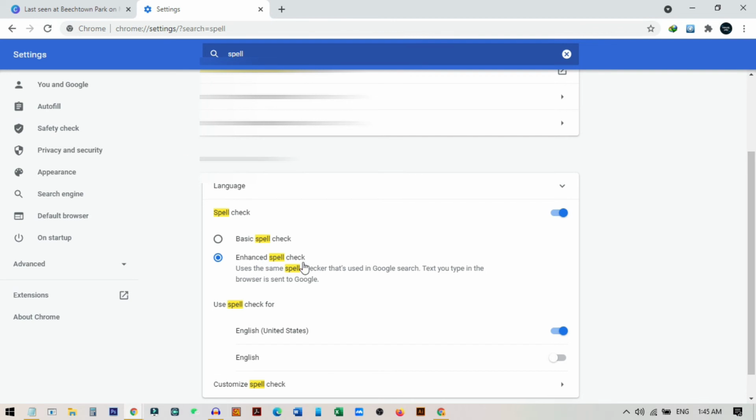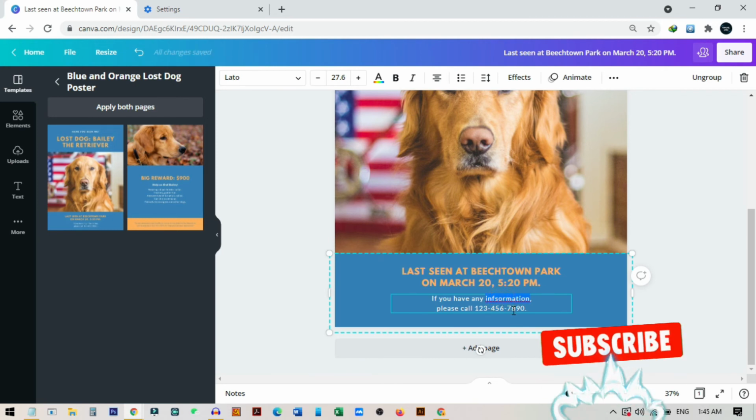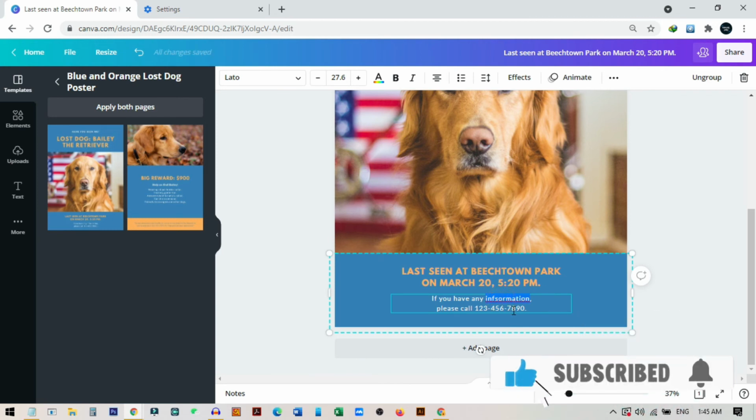Now we'll go back to our Canva. So now I just come again to my Canva web page, and here you can see this information is already misspelled. Now again I just double click here, and now you can see the red line below the word, and it's showing that the spelling is a mistake.